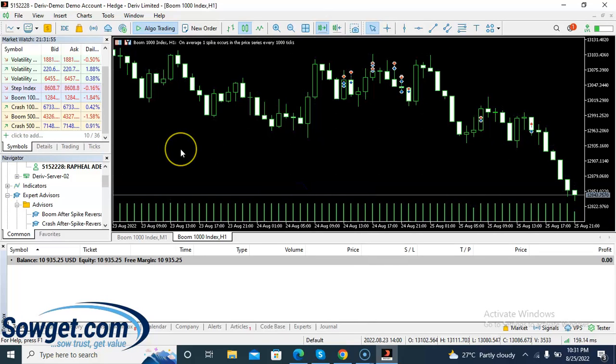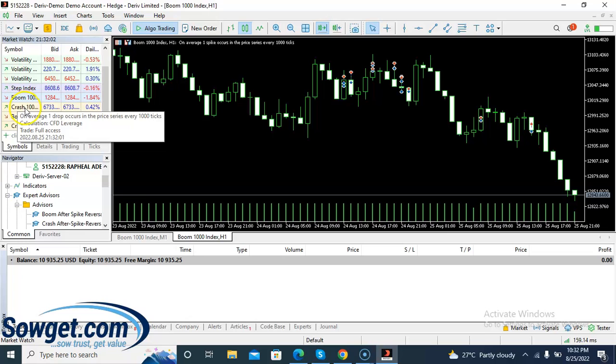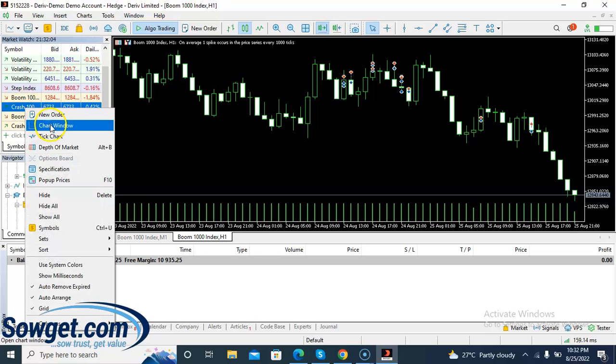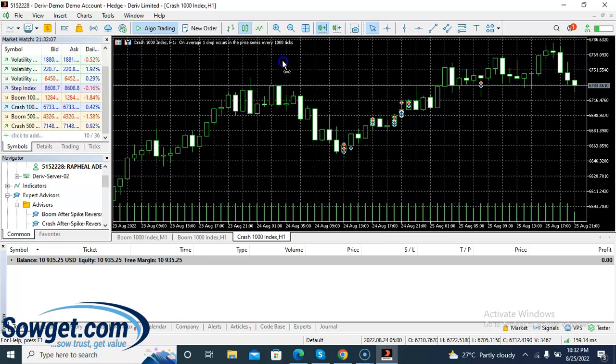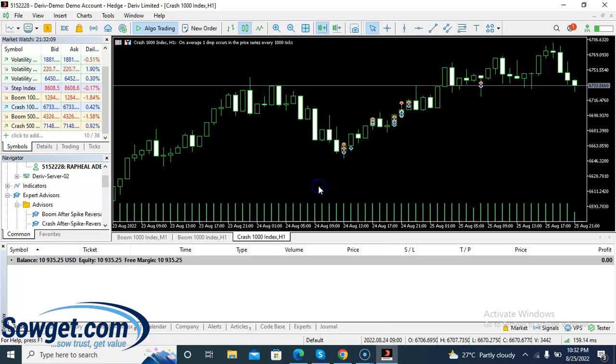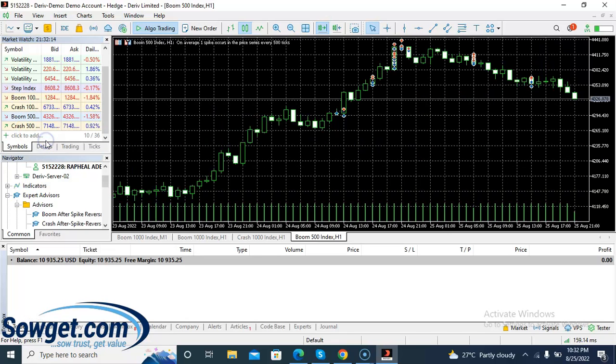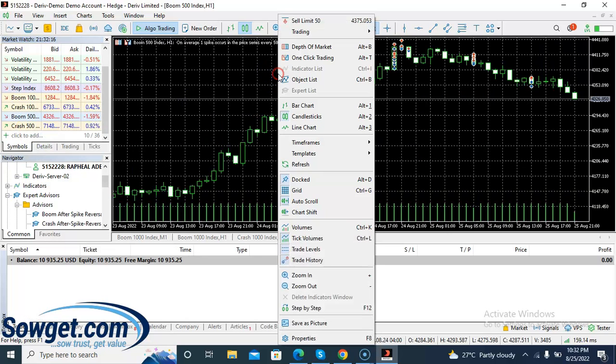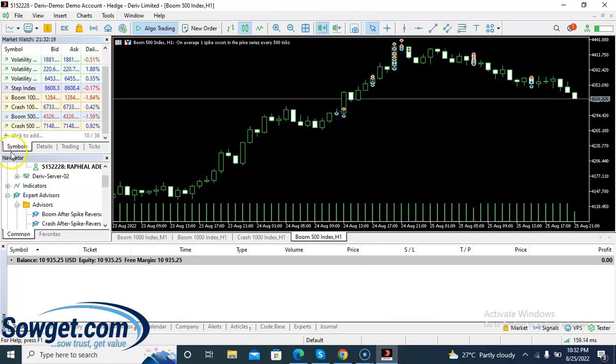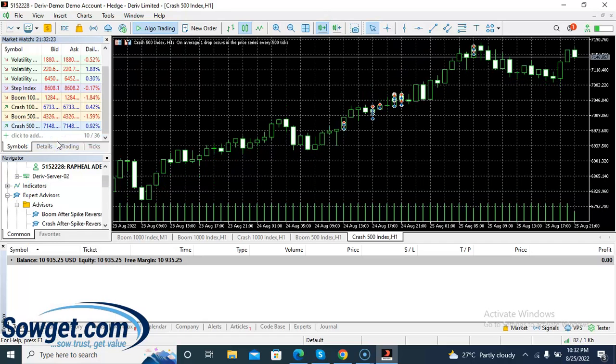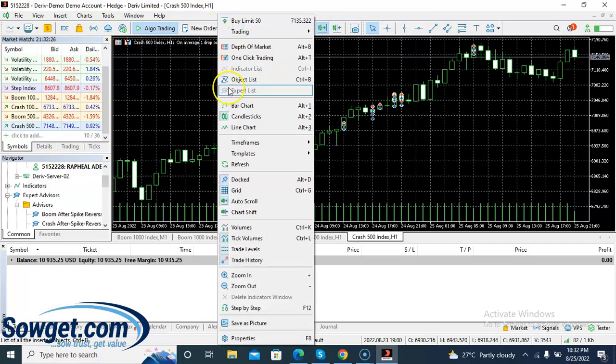All right. So now the boom indices. Okay, let me attach other ones also. Let me attach this, the crash 1000. All right. So just follow what I do. Then I attach this boom 500. All right, I'll just remove the grid. Then I also attach the crash 500 indices to my system. All right, so I just remove the grid.